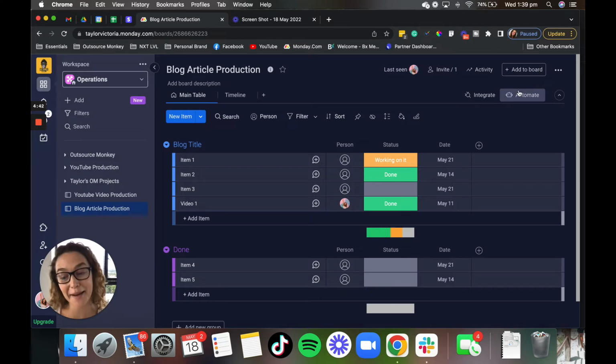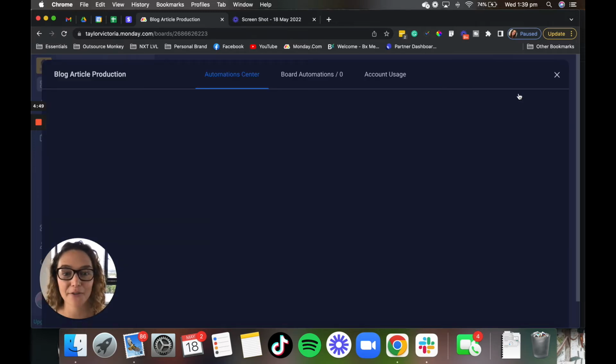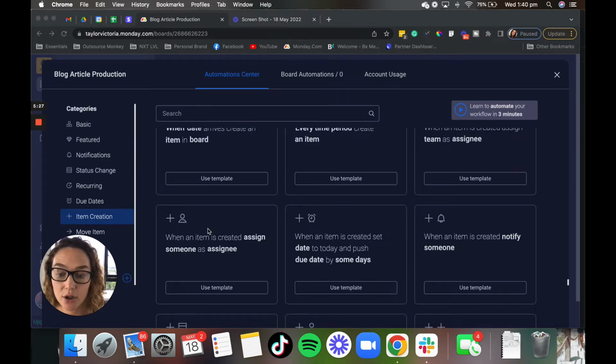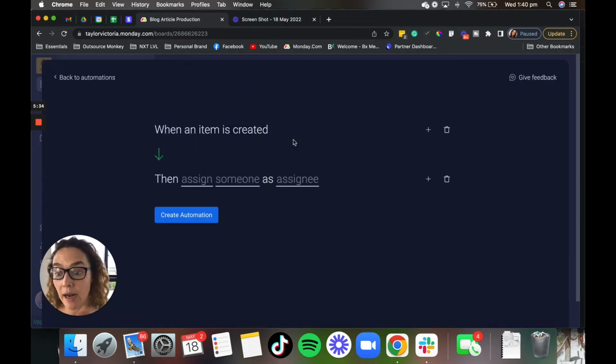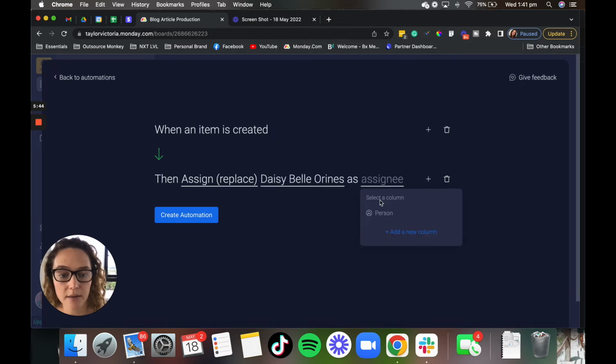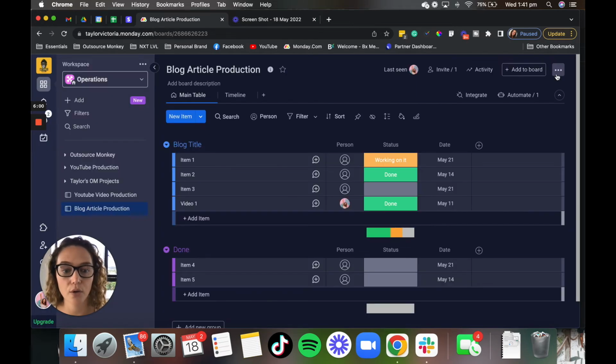So we're skipping one of the automations to the third automation that I was going to show you, but I'll show you now anyway because it makes more sense with this flow that we're on. So we go back to the automation center. In the item creation section, when an item is created, assign someone as assignee. So we can use this template here. So when an item is created in this board, then assign someone, let's do Daisy, for example, as the person. And that means Daisy will now get a notification saying, hey, this new item's being created, and she'll know that she needs to start working on that blog post.